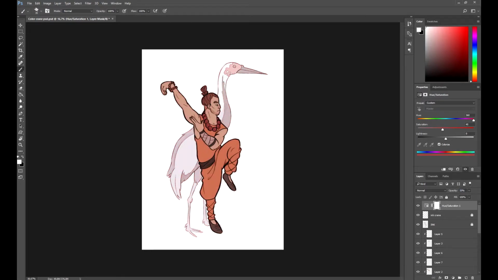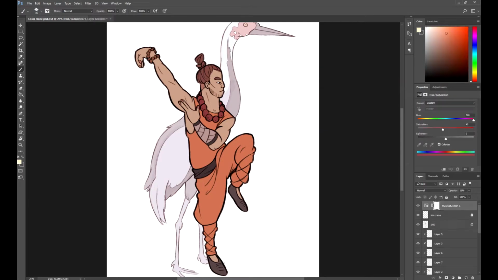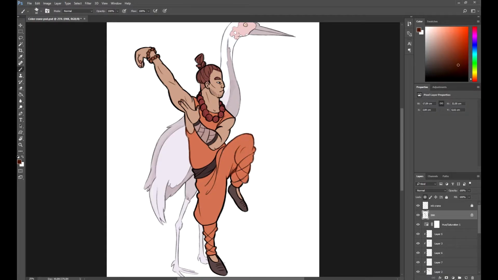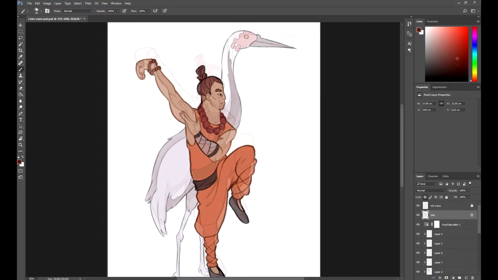Now we're going to create a new hue saturation layer, which will affect the rest. Let's click on Color and select a tone. After that, reduce the opacity of the tone to color the image. The last step will be adding color to the line.